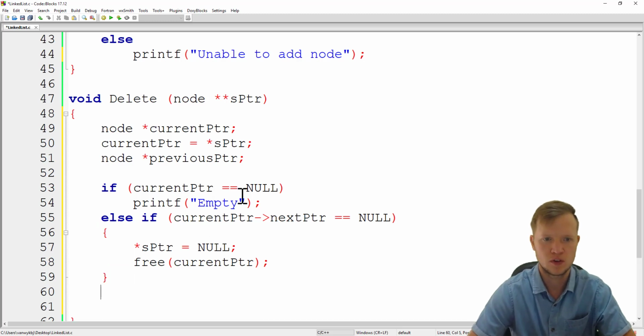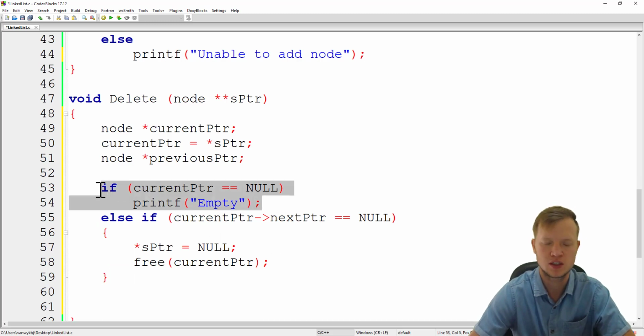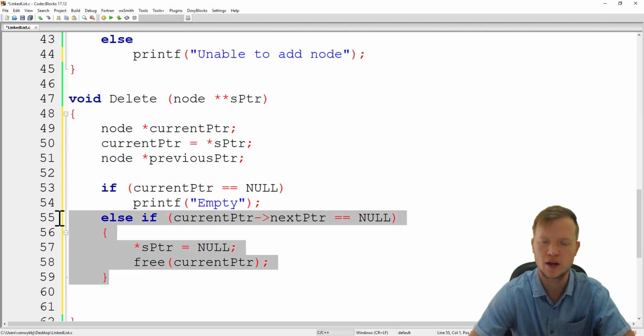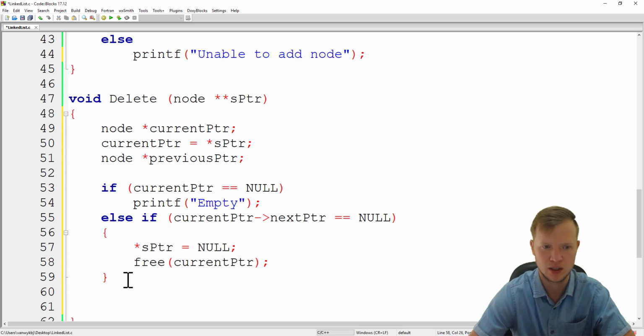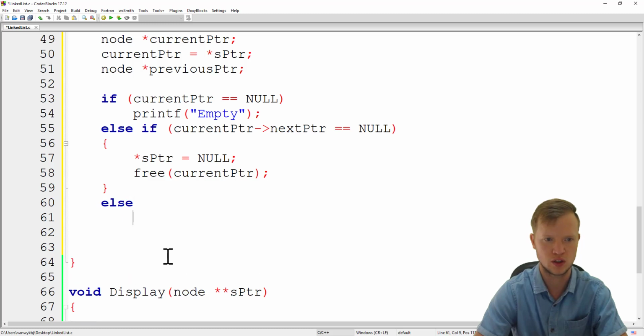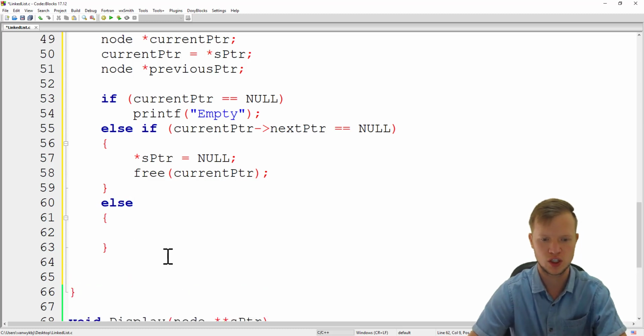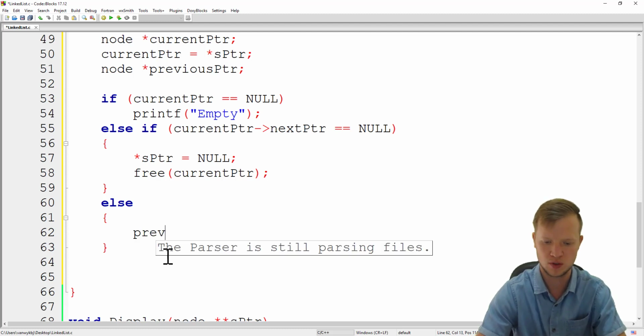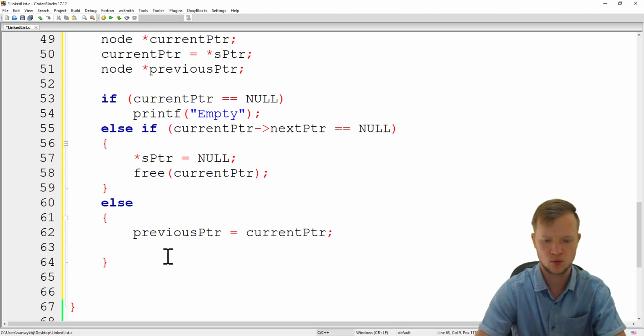So the first part is we check if the list is actually empty. If it's not empty, we check if there's only one node in the linked list, and then we delete that node. But then if there's more than one node, we need to then continue and traverse through the list to find the last node in the linked list and delete that one. So previous pointer will become equal to current pointer. And then we will start to traverse.